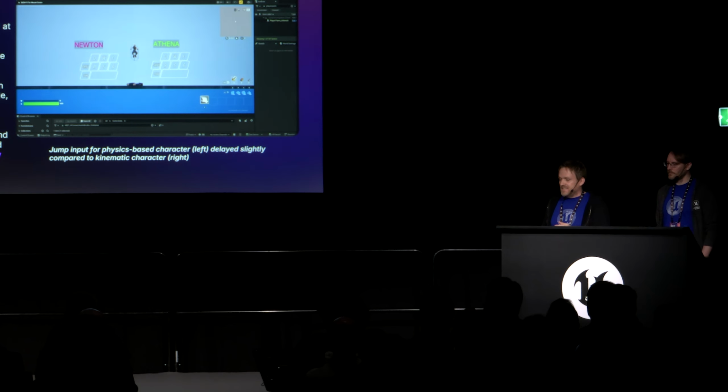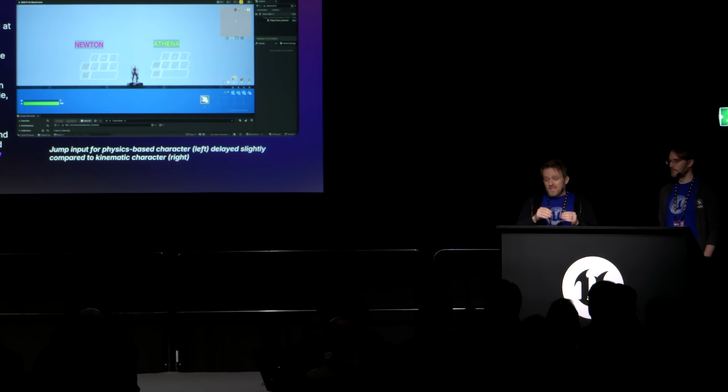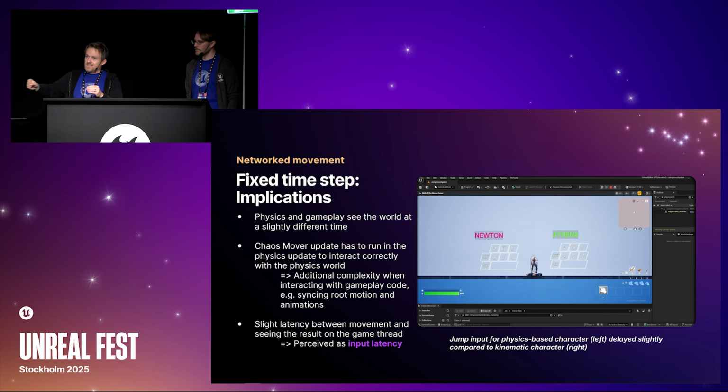And the reason for this is, imagine you're on the game thread, you're producing an input, then you have to wait for the next physics tick in order to be able to consume that input, and then physics will run as gameplay is potentially ticking, and then we'll get the result back from physics. But even then, we have to wait for the interpolated result to catch up before we start to see the jumping motion. So the result of that is there's an additional latency between when I press the jump button and when I see the final result on the game thread, because the game thread is running slightly behind.